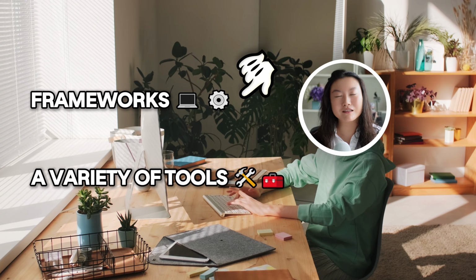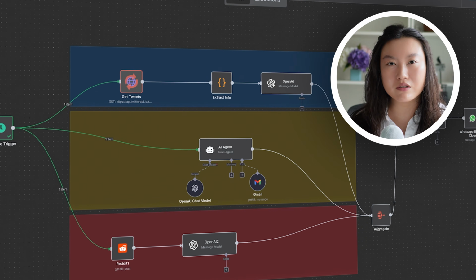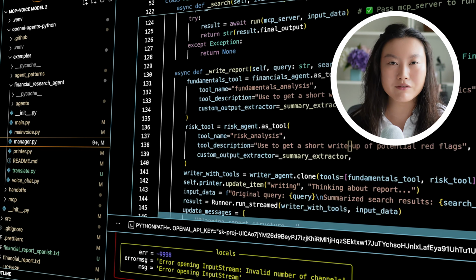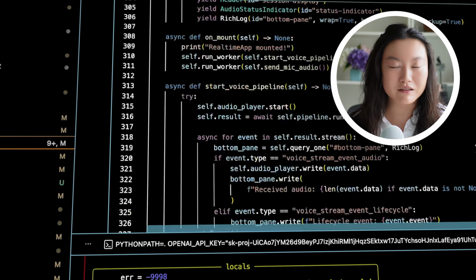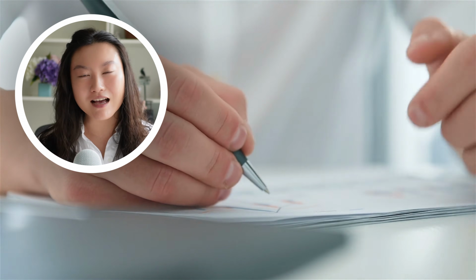guide with frameworks and a variety of different tools to build any type of agent you want, whether you're someone who doesn't know how to code and wants to stick with no-code tools, or if you're a seasoned software engineer looking to build your next AI startup. I'll also be walking through real examples of AI agents built using different tools. As per usual, there'll be little assessments throughout this video to help you retain the information as we go through things. Now, without further ado, let's get started.